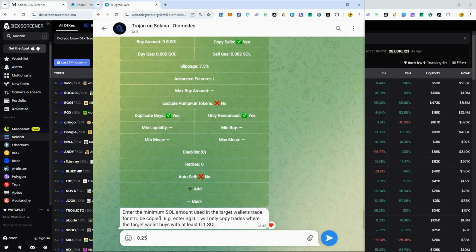So you'll put in here the minimum amount of Sol used in the target wallet for you to copy it. So if the trader buys less than 0.25, you're not going to copy them. But if they buy 0.25 or more, then you will copy them. So a good number for this is just look at the wallet that you are copy trading and see what is their average buy amount for coins. And then you can get a gauge of where this should be at.